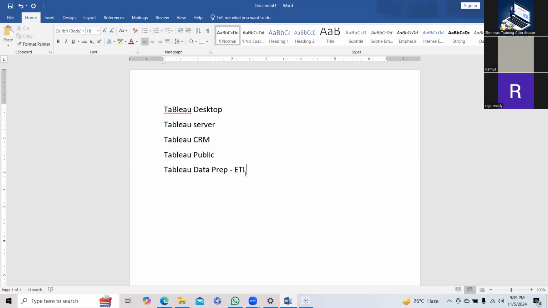Nowadays, companies are also asking if you know something about Tableau Data Prep. Tableau Data Prep is used if your data is unstructured and you want to format it, or make some changes to it. It is used for extraction, transformation and loading of your data into Tableau Desktop.